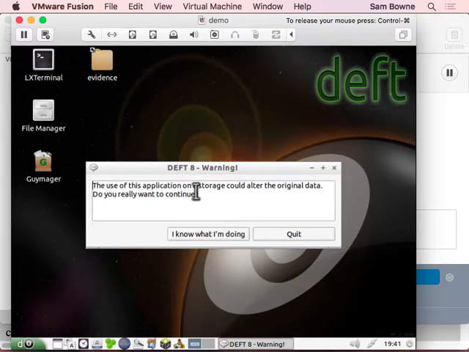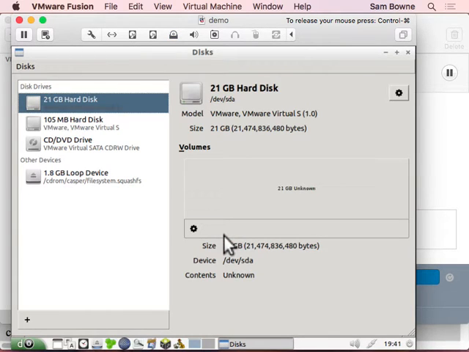The use of this application could alter the original data. This is the dangerous spot. I do have to write on one of those drives. And I better not be writing on the wrong one, or I'm going to have a bad day. So you have to say, I know what I'm doing. Because they don't want to hear it if you write on the wrong drive.